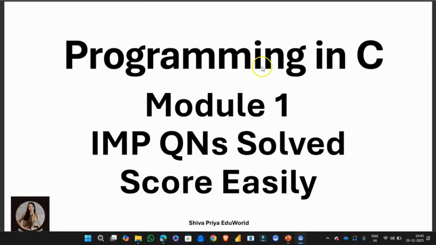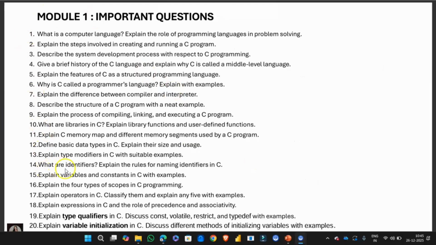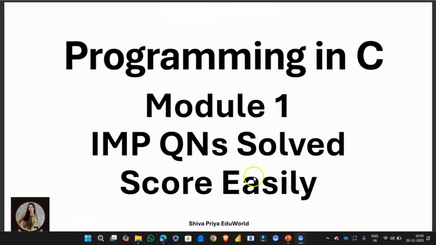In this video, I'll explain the programming in C subject which is there in VTU in first semester. The important question solved video from module 1. You can score easily, not only for passing, you can easily score by this video. If you understand and watch till end, you can score easily.